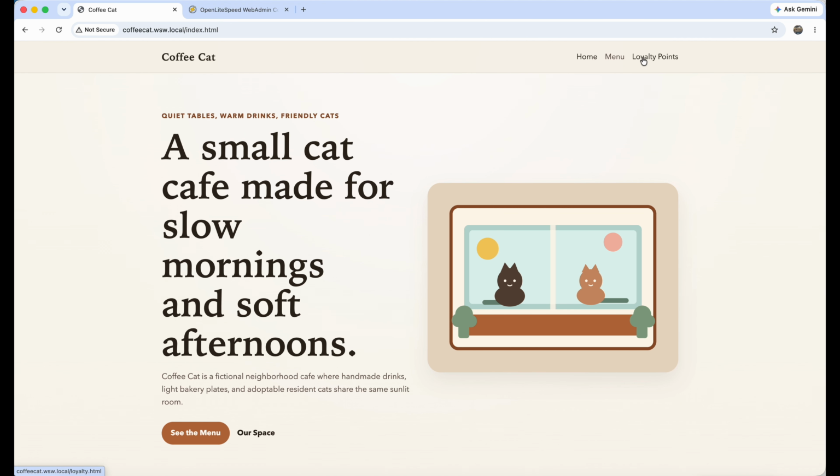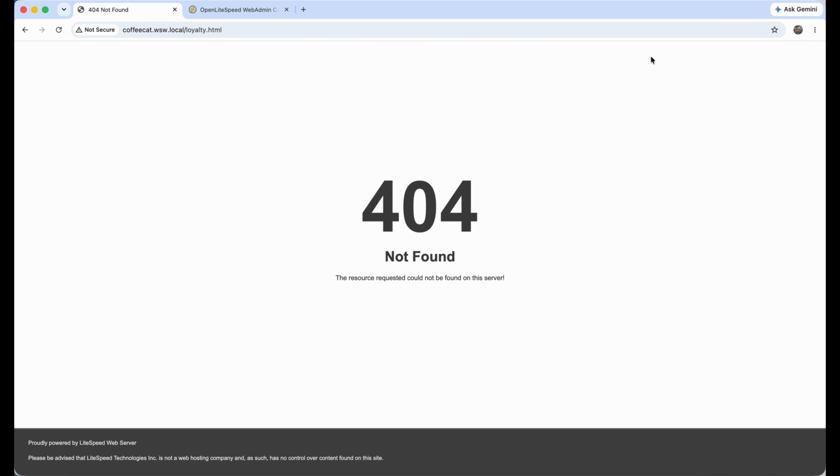There's also this loyalty points link that we can click on, but it appears that the page is missing or the link is incorrectly configured. The page displays a 404 not found, and on this particular page you can see from the footer that this is the default page provided by OpenLiteSpeed. Most people designing websites do not like to have this type of plain error page and would like to keep everything, including problem pages, on the same theme for branding purposes.